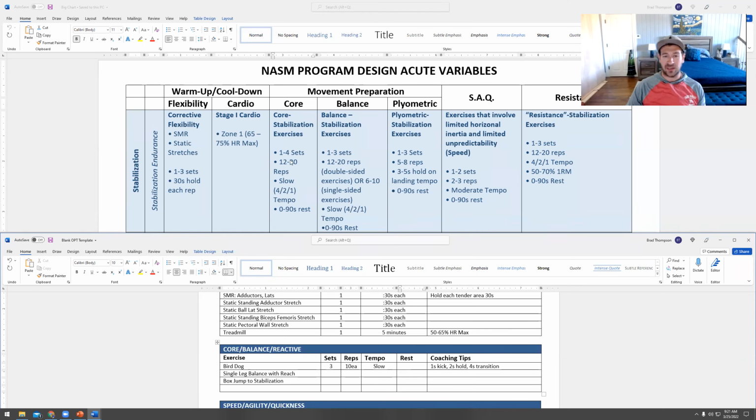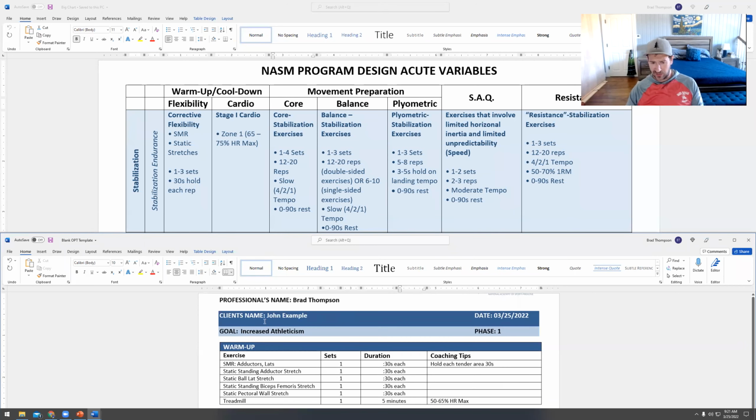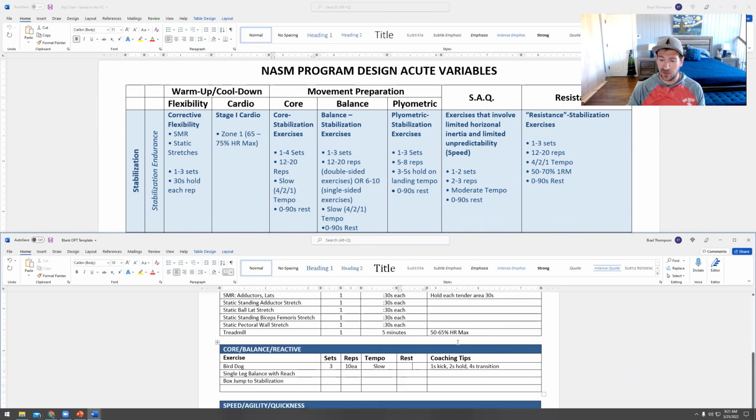Now on that rest, I can pick somewhere between 0 and 90 seconds. My client wants to increase their athleticism. That means that they need endurance. So you know what I'm going to do? I'm going to do 0 seconds of rest. That way, they've got to get right back into the next exercise. We'll say we're going to perform this whole thing as a circuit.